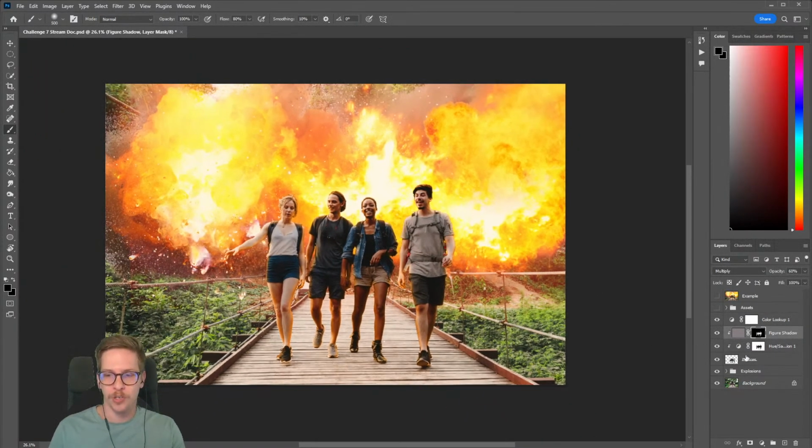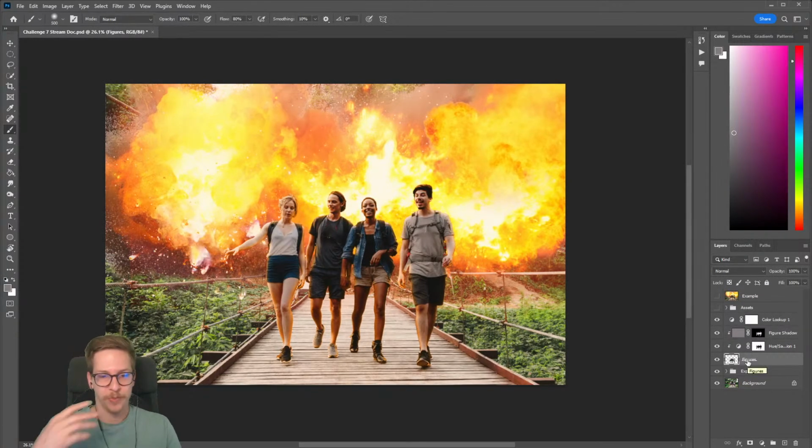What we might want to do is create a drop shadow. They're going to have this kind of intense lighting explosion behind them. So let's try adding a shadow in front of them.